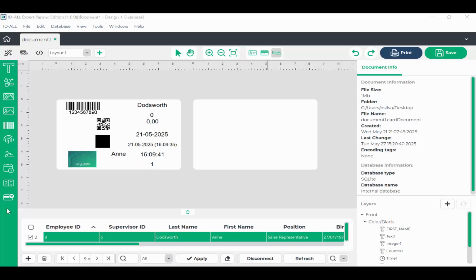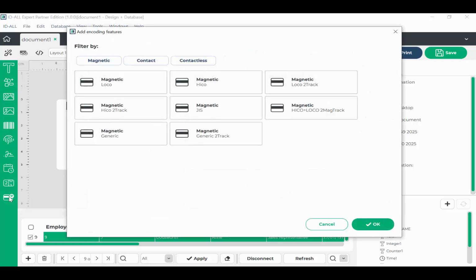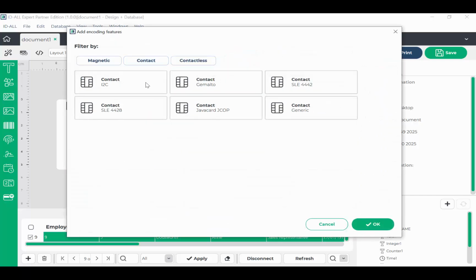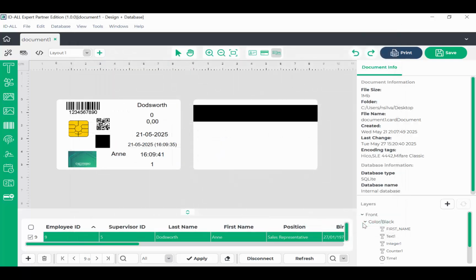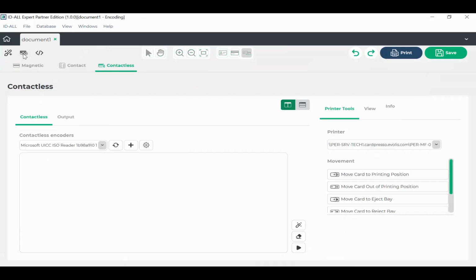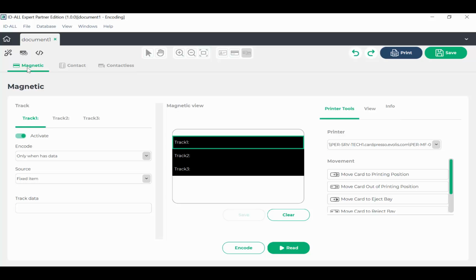Like in this case, I go back to a salesperson, it should bring me back into the first layout. We're now going to show you the encoding view, but before we do, we're going to add one of each feature. As we do it, the contact chip and magnetic stripes will be visible on the layout, and we can now access respective encoding views.